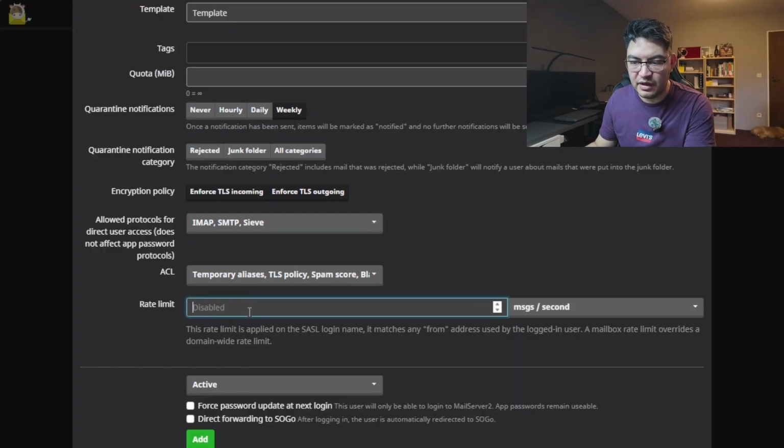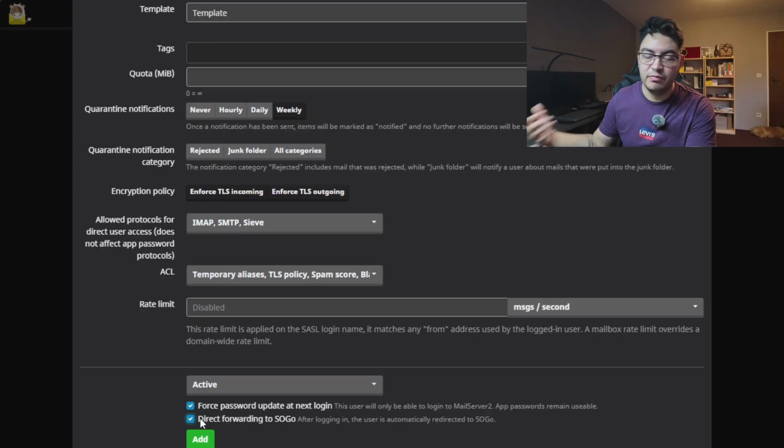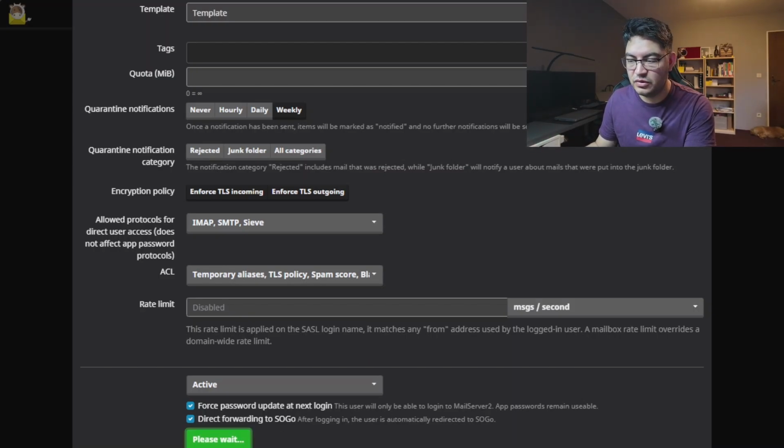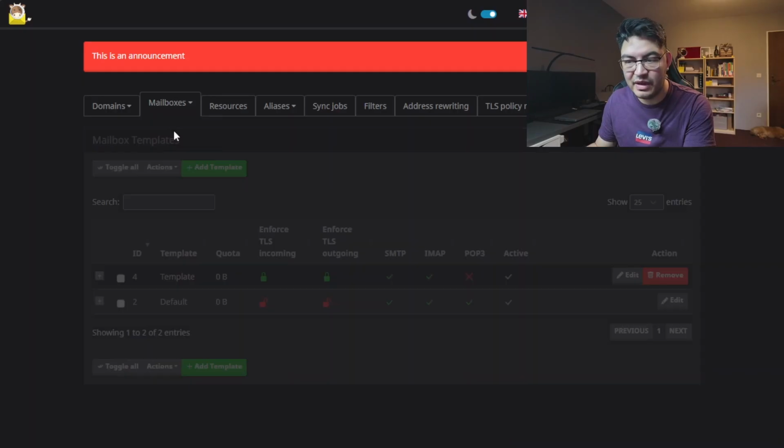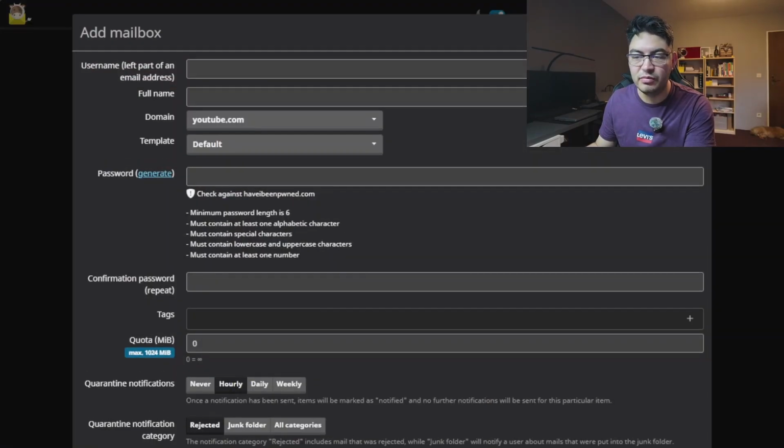And in here you can have a rate limit for that specific mailbox. And then what you can also do is force password update at next login and direct forwarding to SOGo. I would always tick this second one, so when the user logs in, he will already be redirected to the user interface of that mailbox. So we're going to add this one. Now we have this template here, and then under mailboxes, we can add a new mailbox.